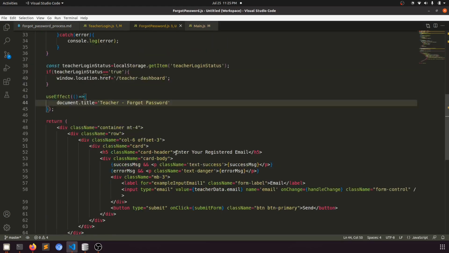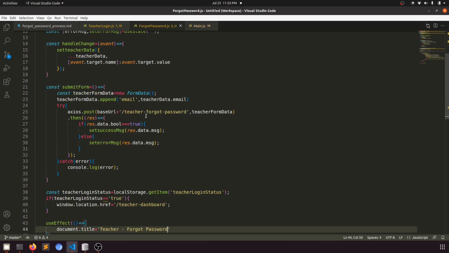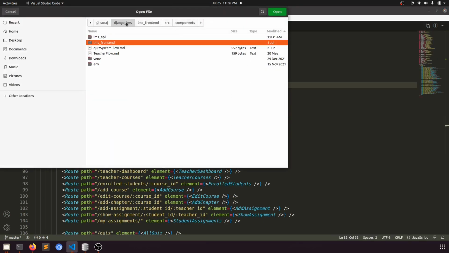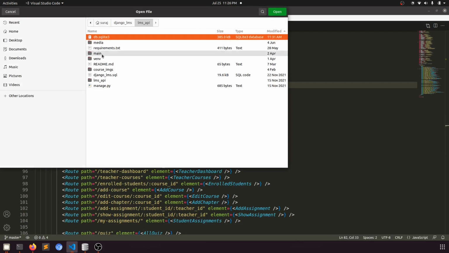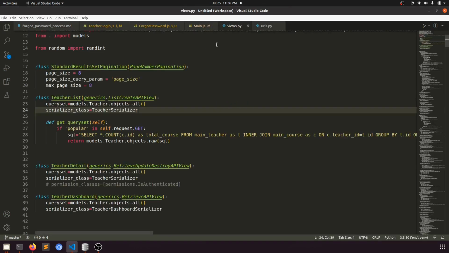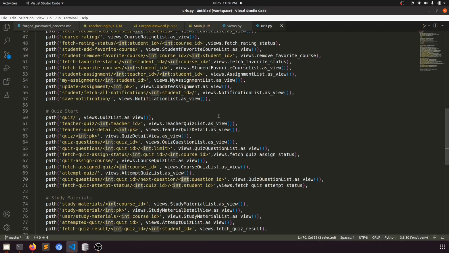So forgot password. When we click on this, it will go to this teacher forgot password. So let's open the backend part now. LMS API main view and URL. Let's open both these files. So first of all, URL.